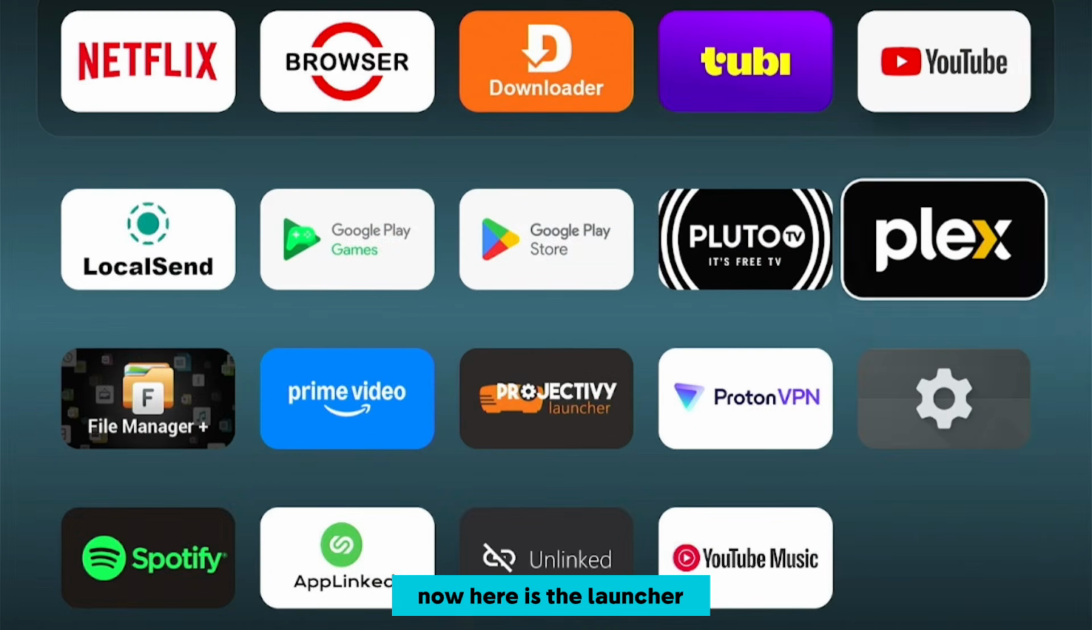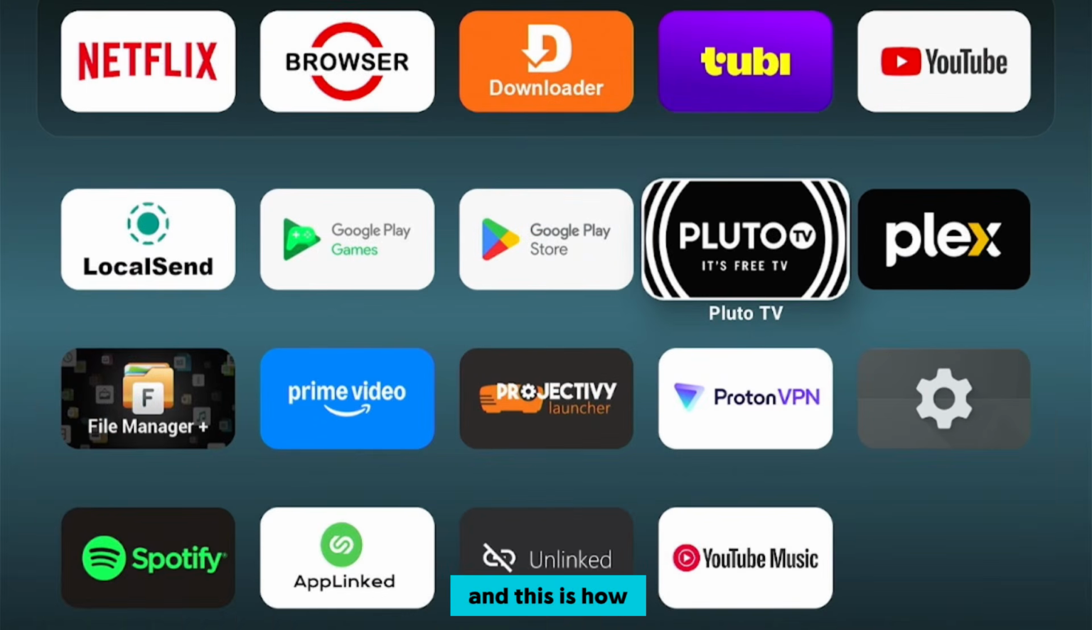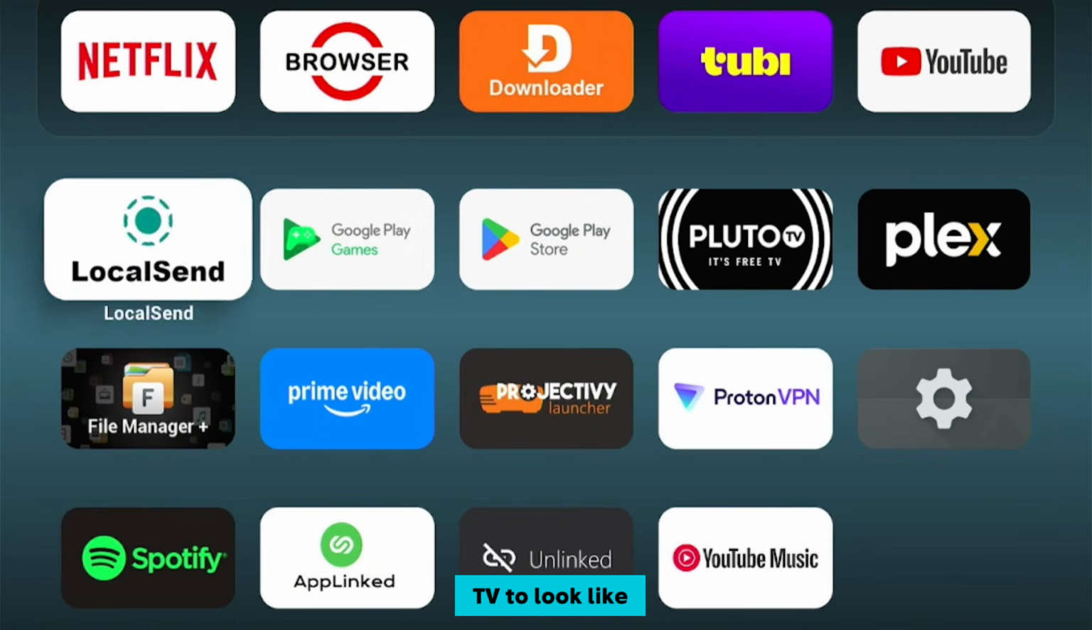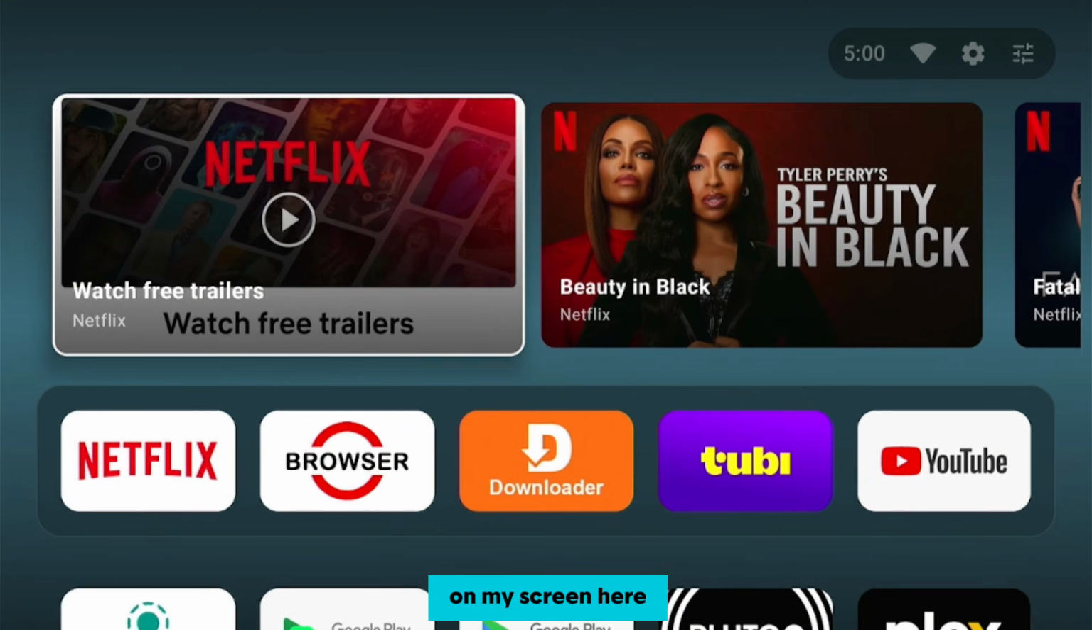Now, here is the launcher, and I've already launched it on my Google TV, and this is how it makes my Google TV look. See, it gives you the Apple TV vibes, or Apple TV launcher vibes, and this is how Apple TV looks on your Google TV. So for instance, let me explain some of the things you can see on my screen here.